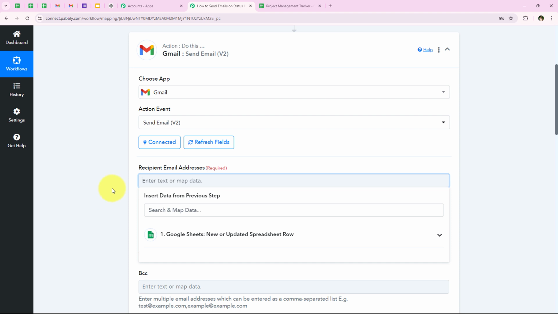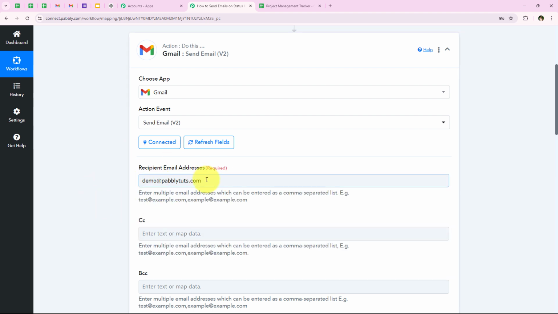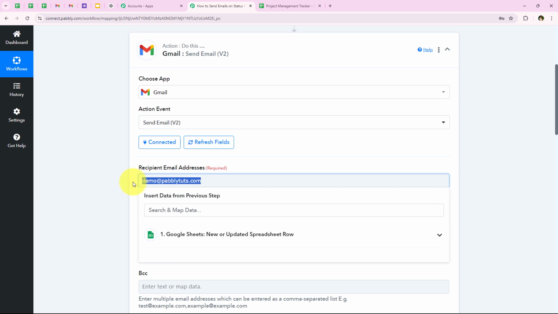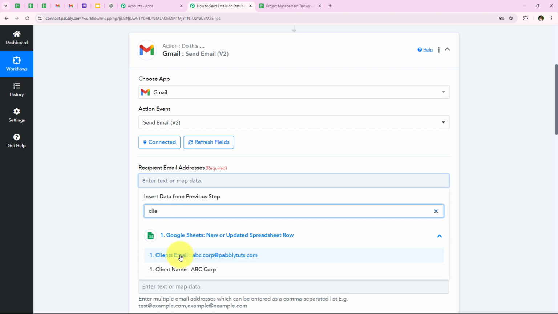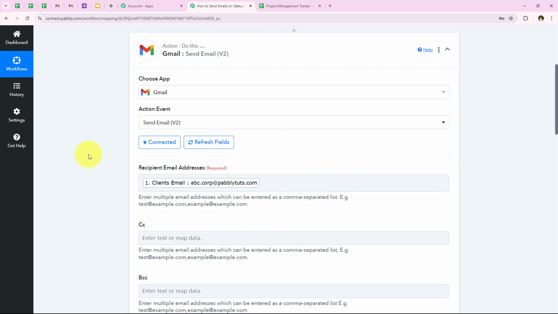So I'm going to give you an example. Suppose over here for the email address, I enter demo@pabblytunes.com manually. So suppose this is my client's email address and we enter this. Then this will not change with every new response received because this is static information and I have entered it manually. But if we map it from the previous response, suppose I search for client's email, and as you can see the same, then this will definitely change because my previous response will also change. So that's why we do mapping right over here to run our workflow in real time.